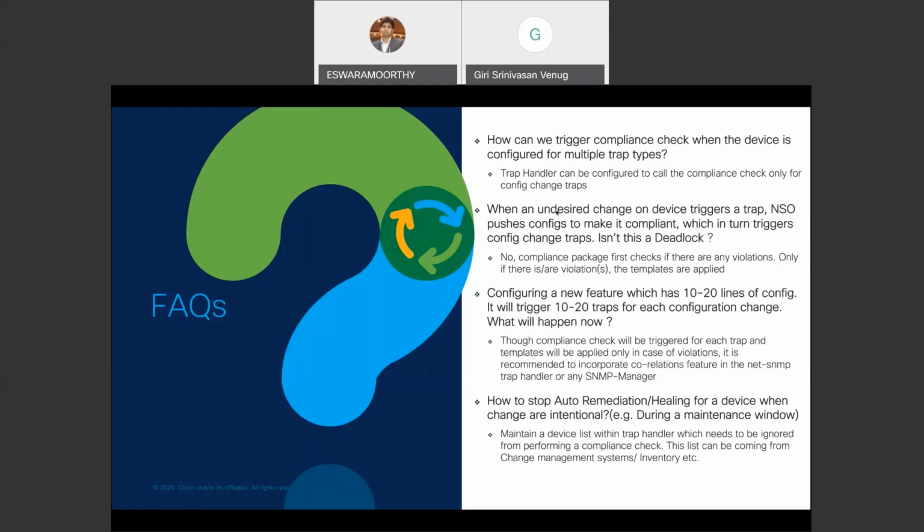Going on to the next question, when an undesired change on a device triggers a trap, NSO pushes the config to make it compliant, which in turn triggers the config change traps. Would this get into a deadlock, right? So even in our demo, the same situation was kind of demonstrated. I'm not sure if you have noticed that.